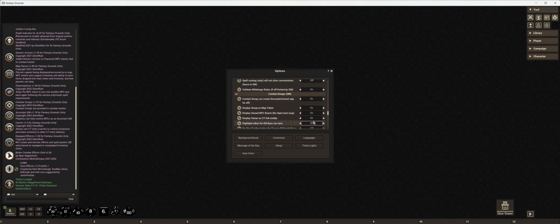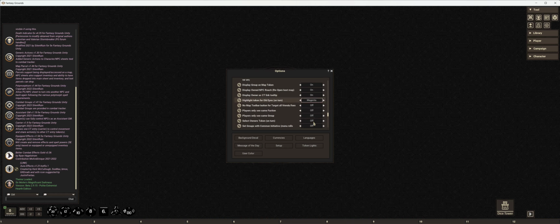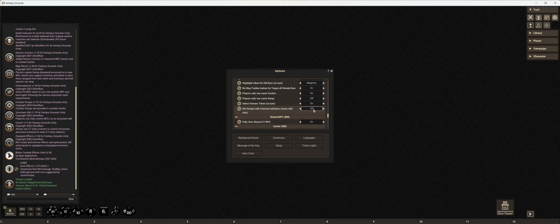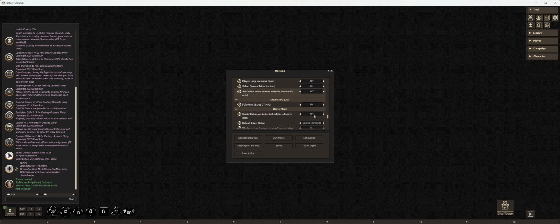A lot of times I won't display the group on map token so that people can't see based on the name what they might be involved in. Unless I name the names generic. I also like to have the players limited to what they can see on their CT. Same faction only or same groups. Sometimes depends on what they're controlling. And I like to have everything roll off of common initiative when they have a lot of players.